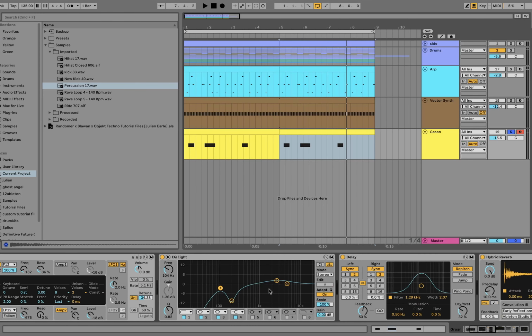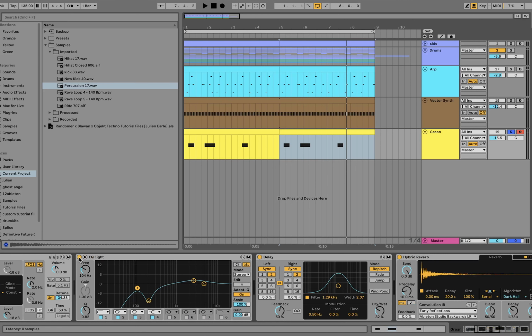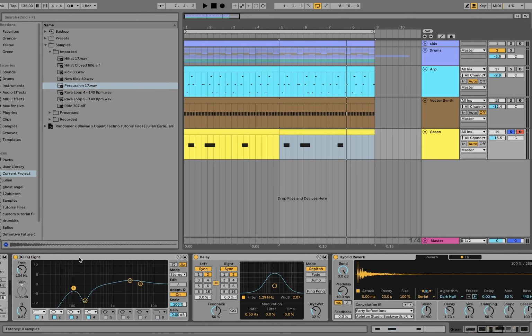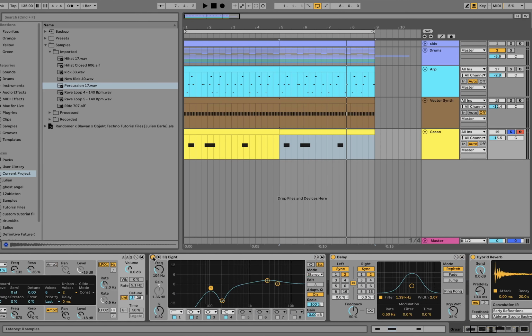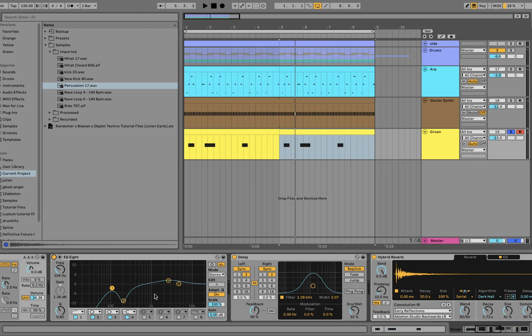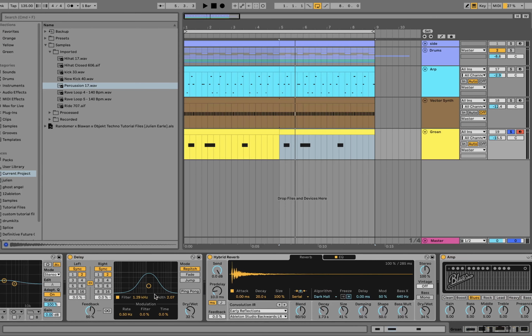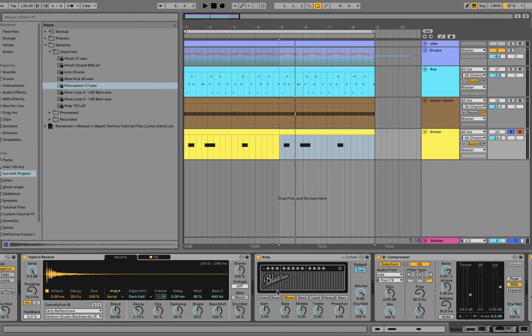A bit of unison. We have an EQ, which just makes it a bit cleaner going into the processing. Here's without that. With it, you can see it really shapes the sound so it doesn't get too blown out by the distortion. We've got a bit of delay and hybrid reverb then going into this amp. So here's without that.